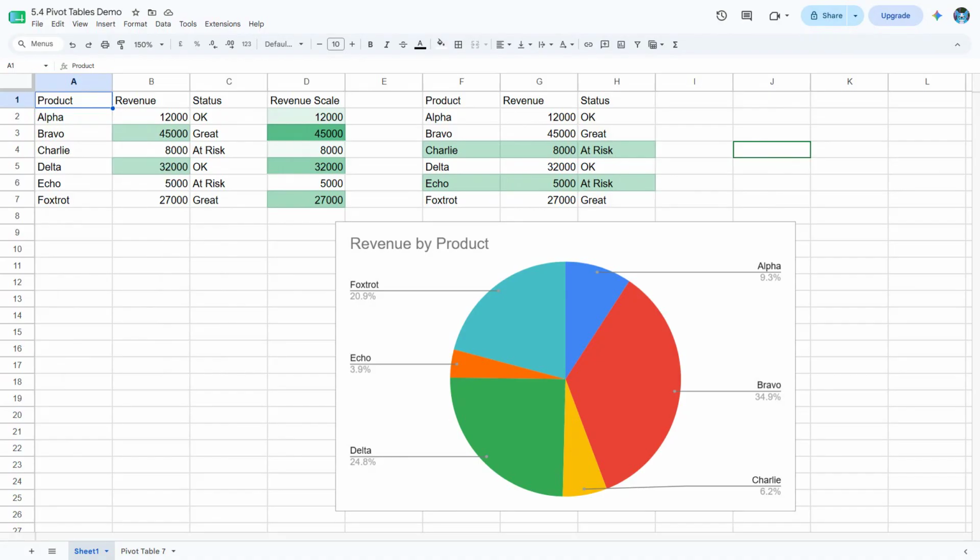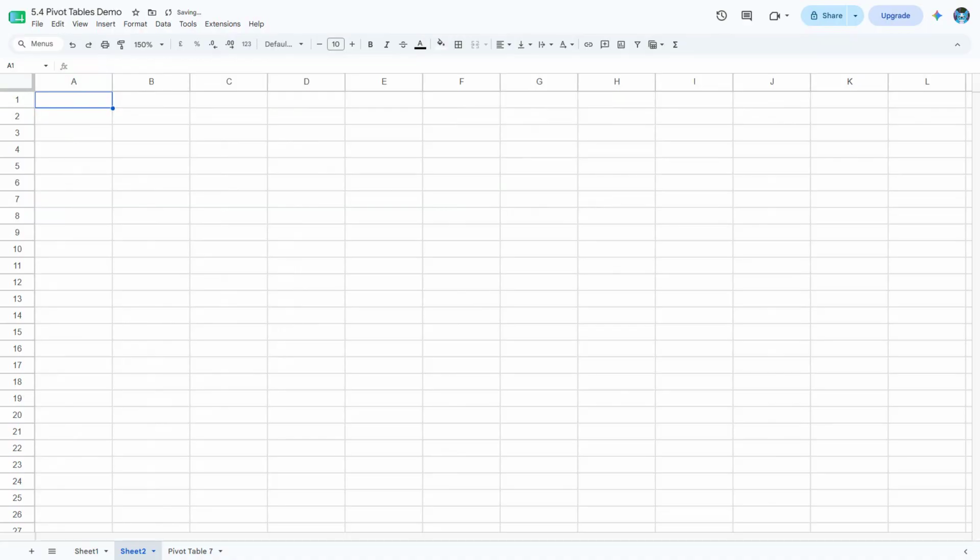Press Shift plus F11 to add a new tab, then use the Sheet menu to rename it Dashboard. In A1, type Sales Dashboard as a title, and press Ctrl-B to bold it. This tab will hold nothing but summaries and visuals. The raw data stays back on Sheet 1, exactly where it belongs.